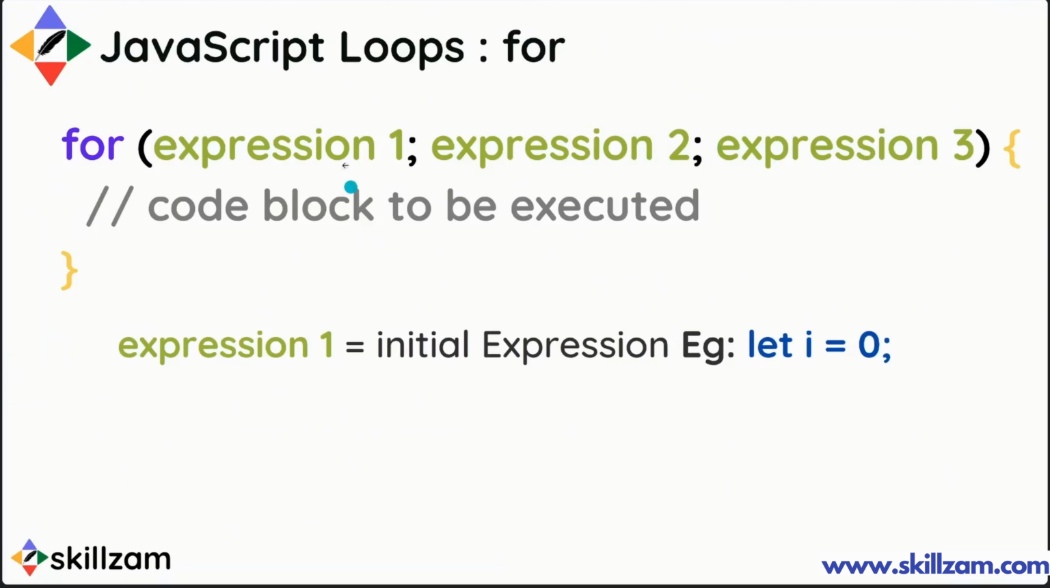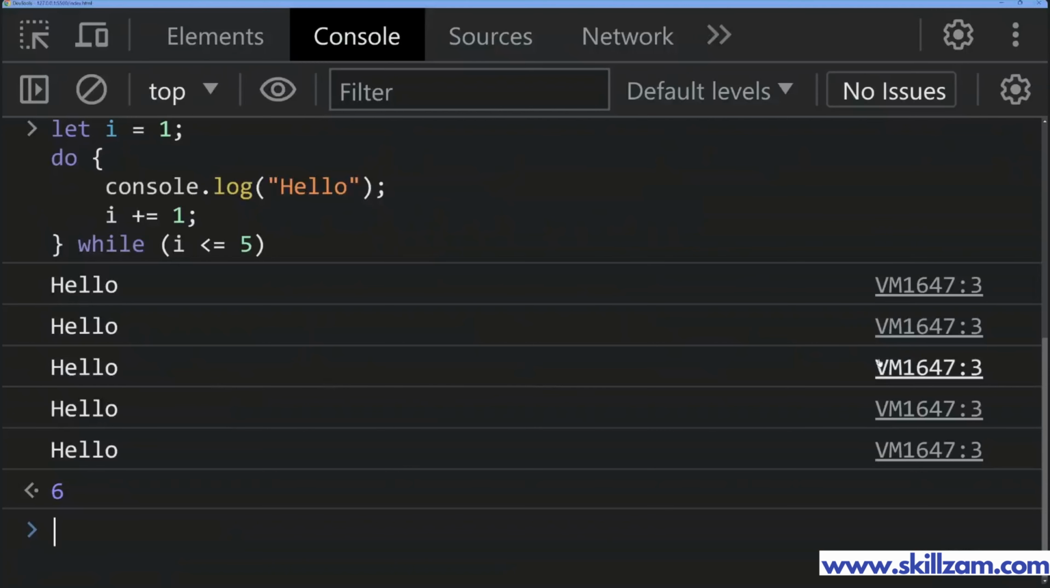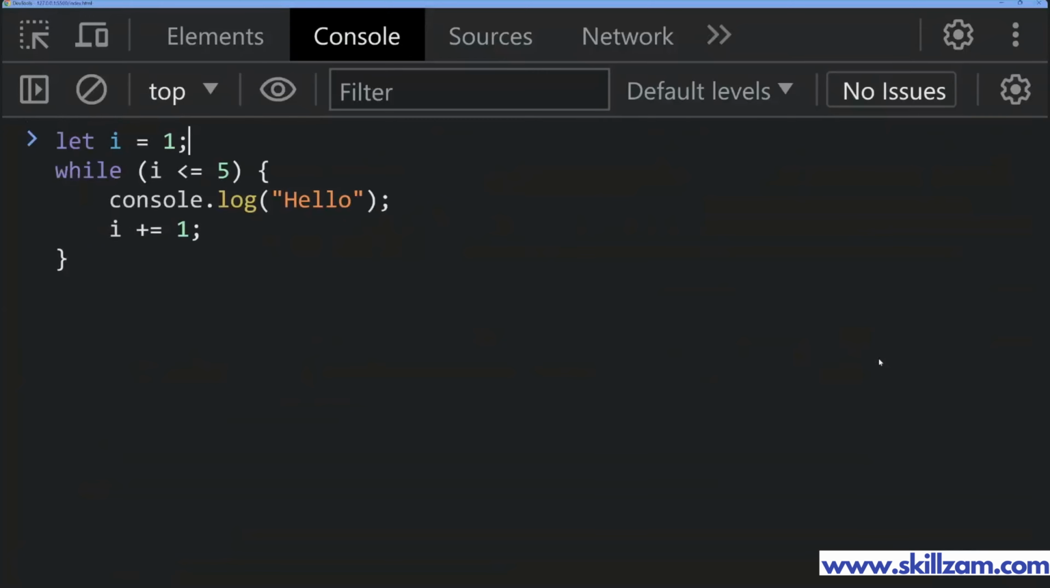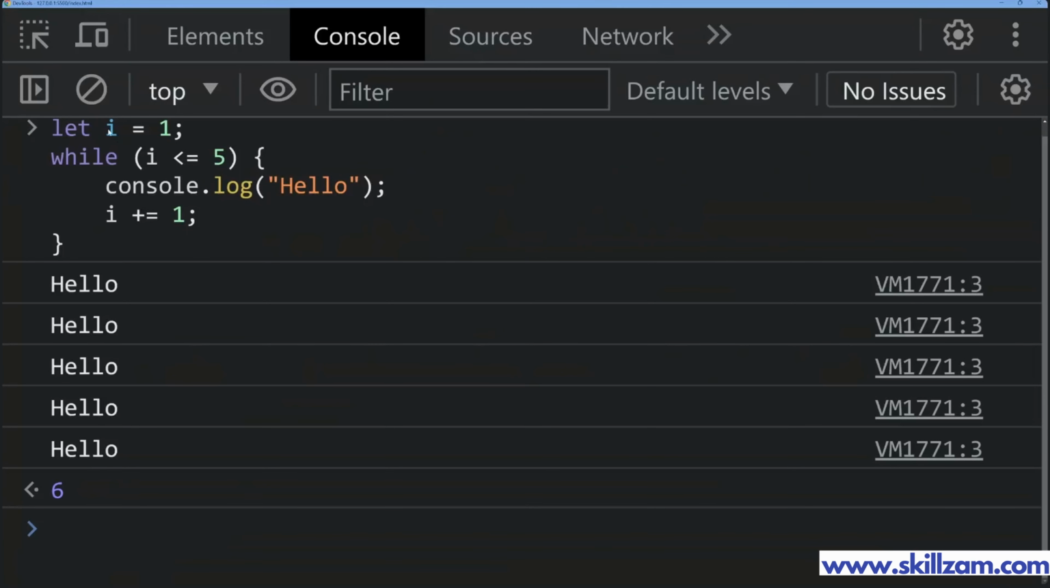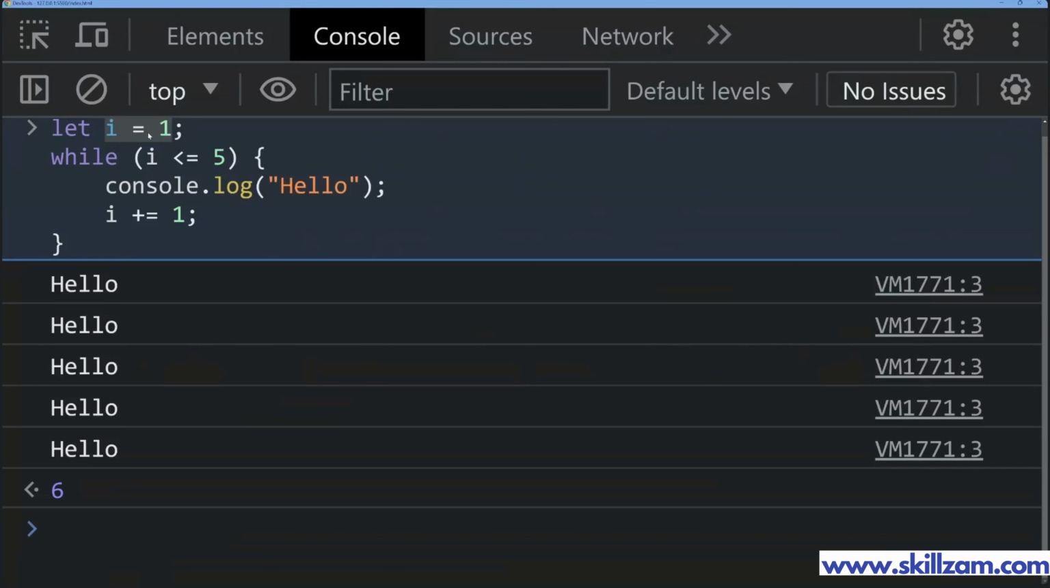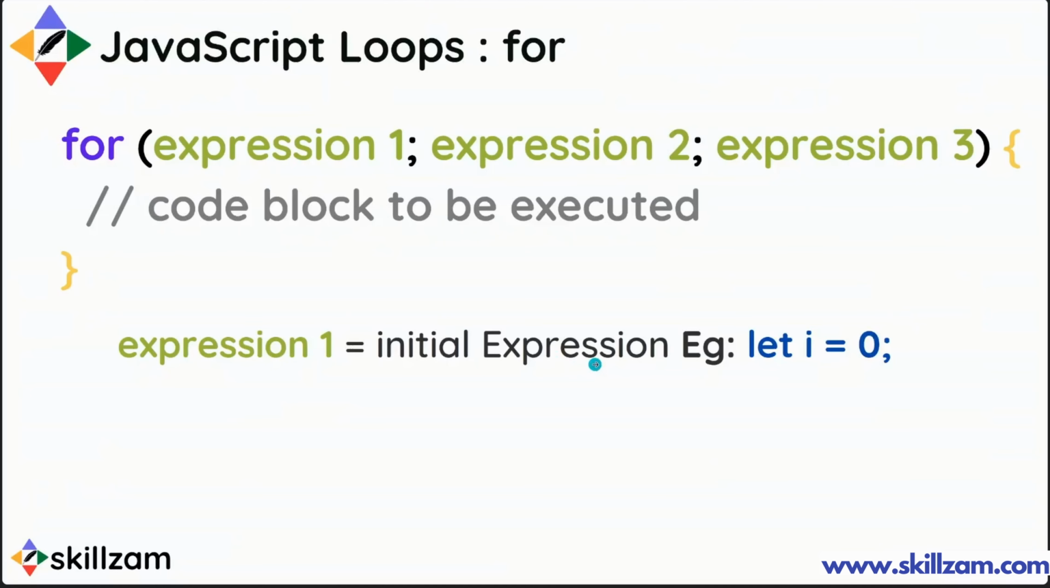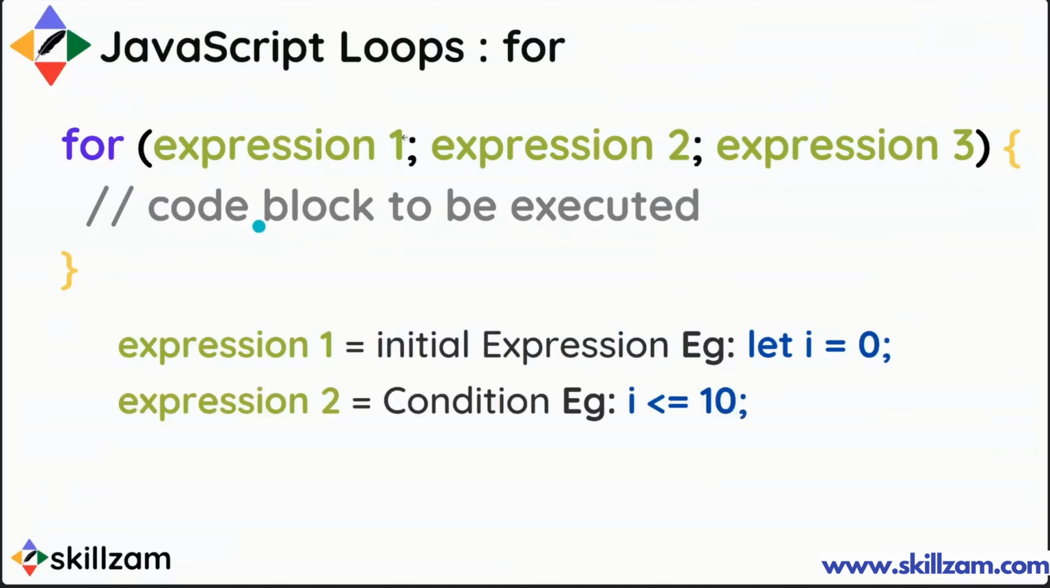Now let's understand what these expressions 1, 2, and 3 are. The very first expression, expression 1, is called the initial expression, where you might say let i is equal to 0. In this case, let's say i is equal to 1, and this can be used as the initial expression in the for loop. And then there is a condition here. The first expression is called the initial expression. The second expression is called the condition.